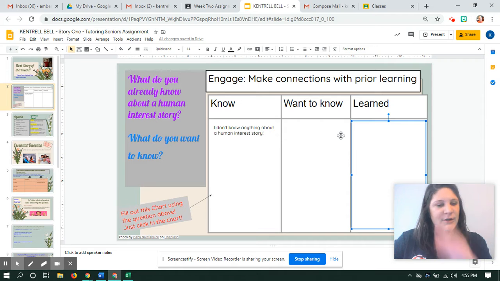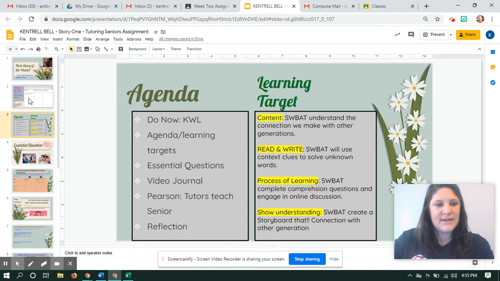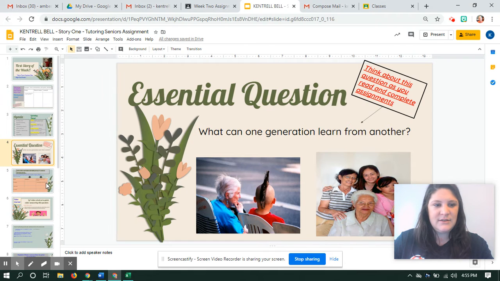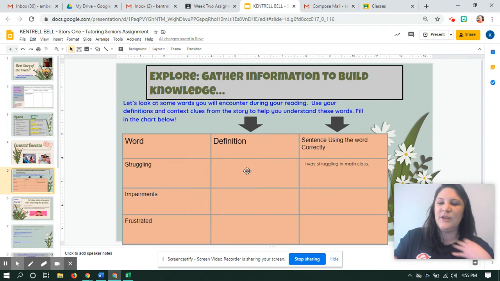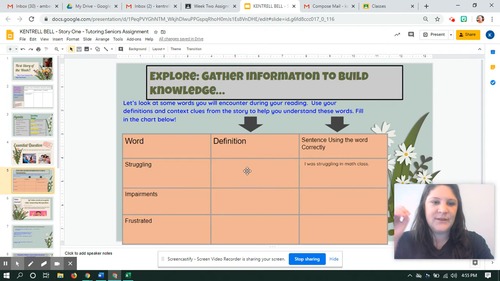What have you learned? That's what you're going to fill in when you go back and fill it in after you've read the story. And then the second side or the third side down is going to be your agenda, your learning targets, and the essential question. And then here's going to be your vocabulary. So it's a little different than last week. It's not a document you open. You actually physically read the story and then answer the questions within the PowerPoint.